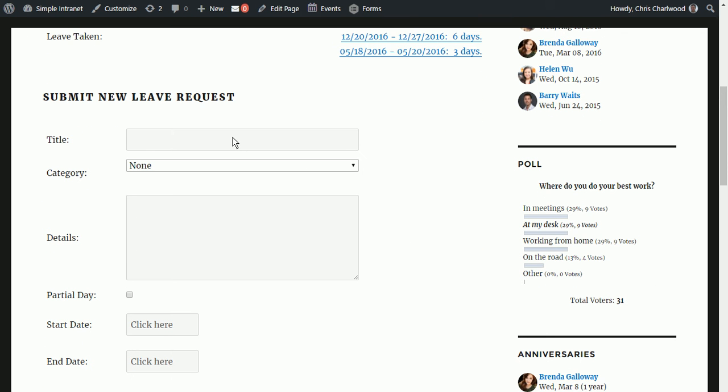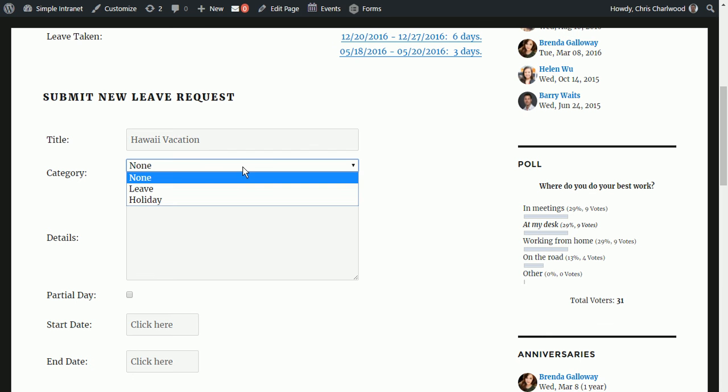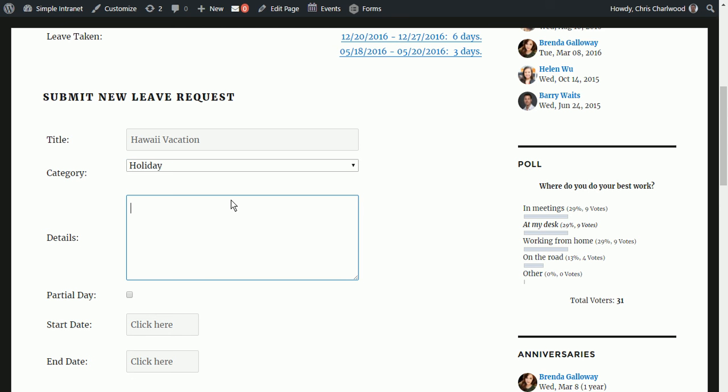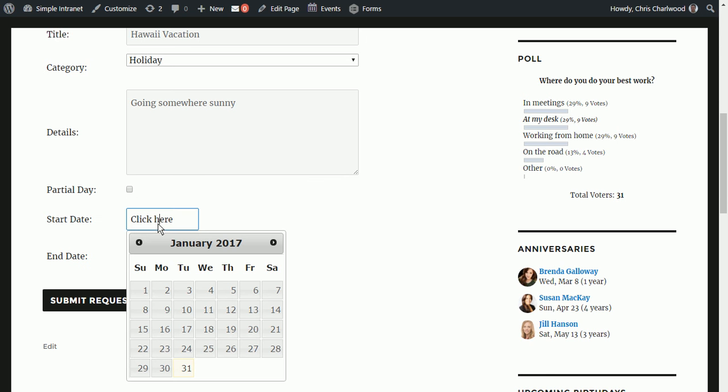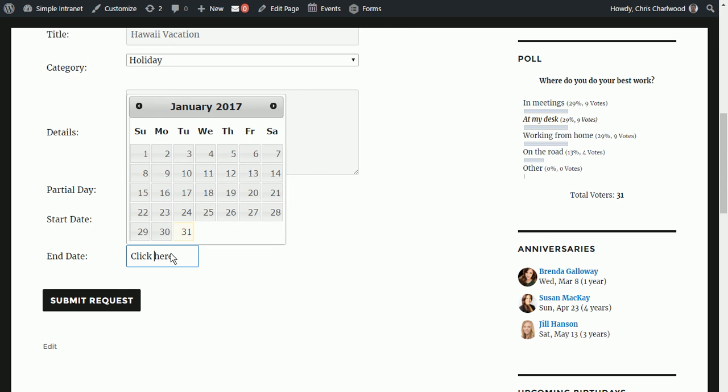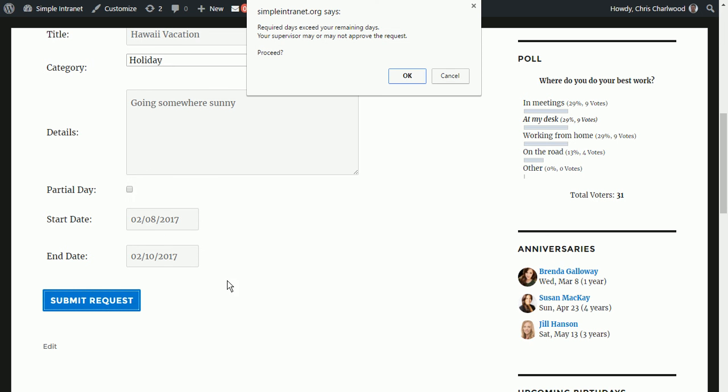And the process is simply for them to submit a leave request. So type in a title such as Hawaii vacation, category, is it a holiday or is it leave going somewhere sunny? You can choose partial days and half days by the hour or full days, such as, let's go February 8th to 10th, such as regular calendar days.